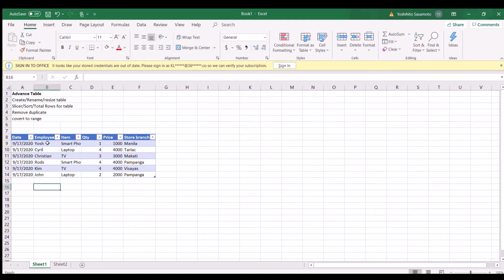I have employee, item, quantity, price, and store branch. For example, I don't want to include the store branch in this table. There are different ways to do that. For example, here you can point your mouse, click, and then drag, so it will not select the store branch.